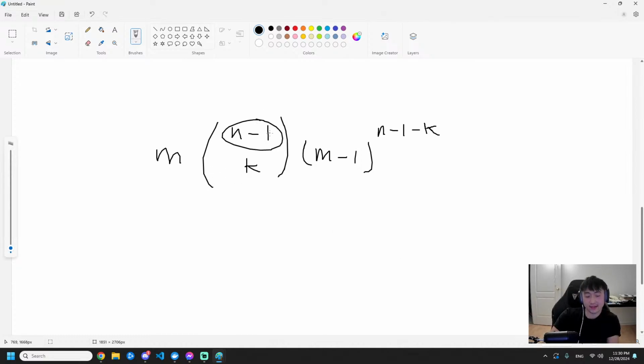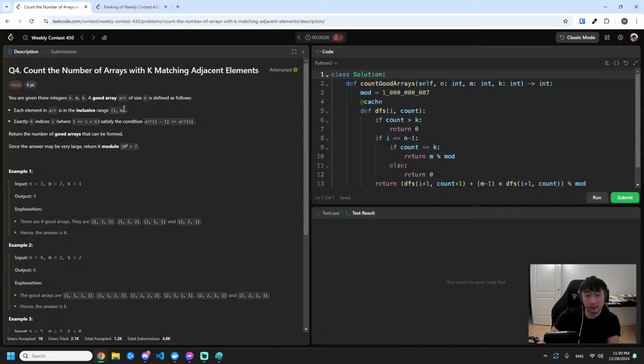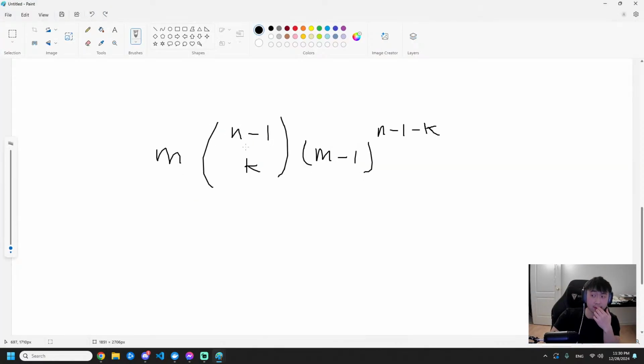Yeah, good question. It can be any number that's consecutive, right? So n minus one choose k is like the number of ways to pick that, and then you multiply by m, and then you need to fill in the gaps. So it's n minus one minus k, which are the gaps, and for those you have m minus one choices each.